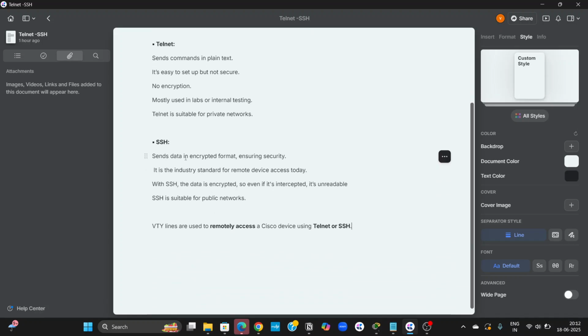Whereas SSH is a secure shell, and as its name suggests, it is secure because it sends the data in encrypted format and ensures security. It is the industry standard for remote device access today. With SSH, the data is encrypted, so even if it is intercepted, it is unreadable. SSH is suitable for public networks because it provides security over the networks.